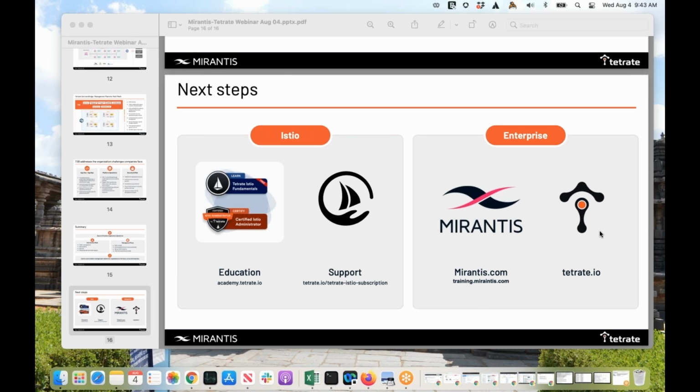So there's a question about understanding the support model when customers face issues deploying Istio with the Mirantis platform. So I think, when we work with our partners, we have a single point of contact. It doesn't matter, customers can reach out to Mirantis or Tetrate to resolve any support issues.